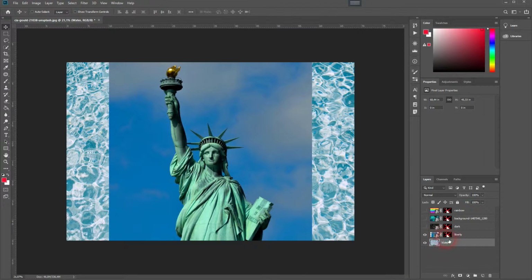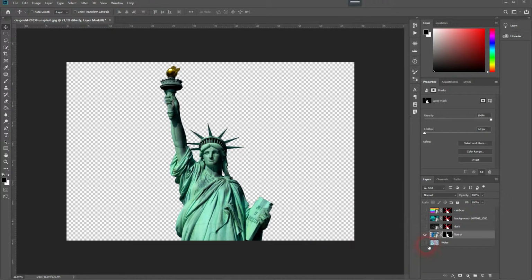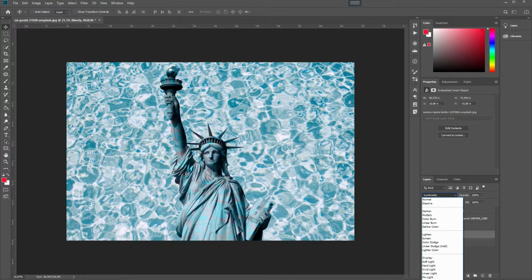I've cut out the very exact same Statue of Liberty and now I want to apply the water colors, the water texture on our Statue of Liberty, and I will use the blending mode luminosity for that. And now the background of the water is applied as a texture to our Statue of Liberty very easily.